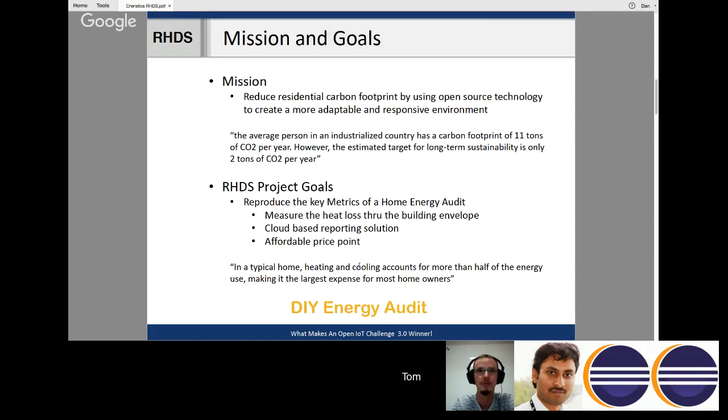And the idea is essentially a do-it-yourself energy audit system using IoT methods and sensors. So we set out to reproduce the key metrics of a professional energy audit. And today, really, that's about the only way that you can figure out what's going on in your homes in terms of energy use, is to bring in a professional. So the idea here was to allow homeowners or service organizations to basically peer into the energy use of a home and to do self-diagnostics and optimize that consumption.